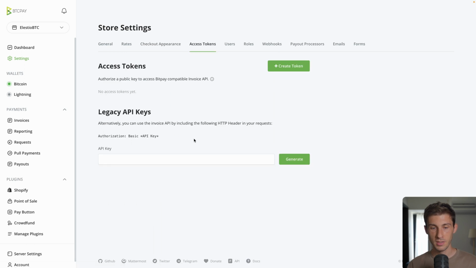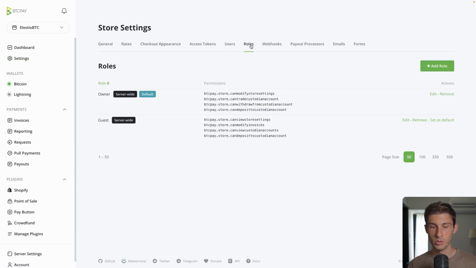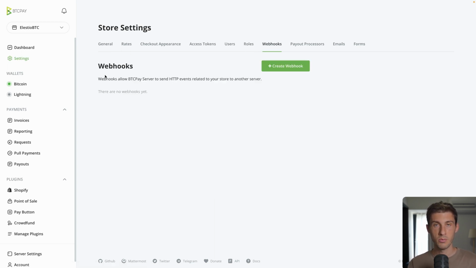You have access to access tokens for the API, for example, Shopify, that we will see later. You can configure the users, but here it's for this specific store. You also have roles, so people will have access to some features and others won't. You can also have webhooks. It's very useful if you need to integrate it with other tools that you have.